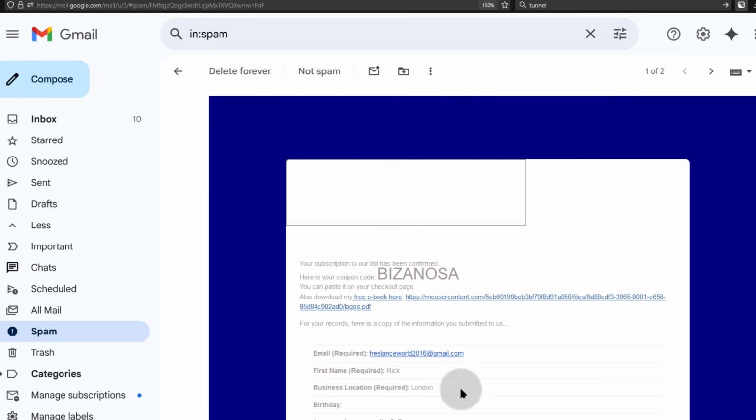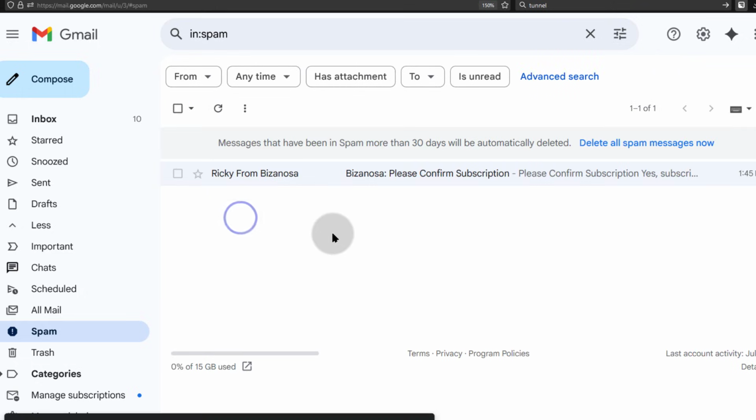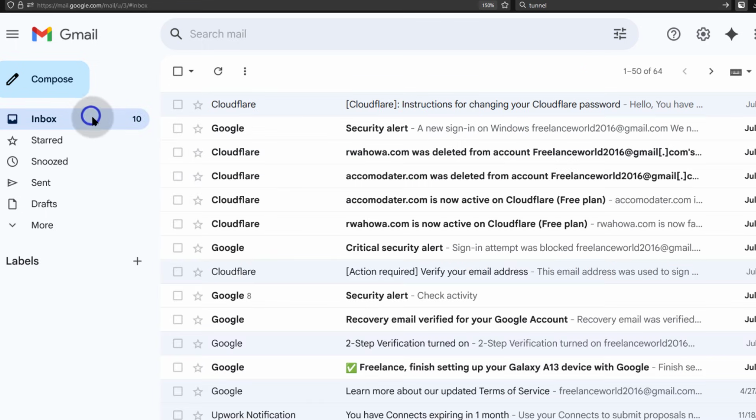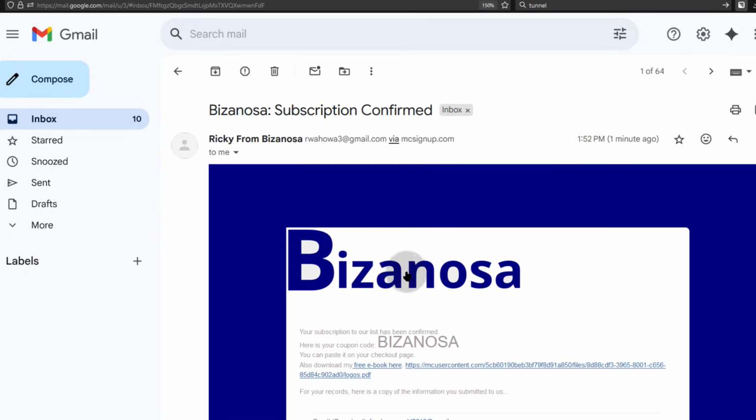So you can improve the editing. So this is a spam thing. When the email goes to the spam folder, images are usually hidden. If I was to report not spam, then I can find it in my inbox, and the image will be visible.